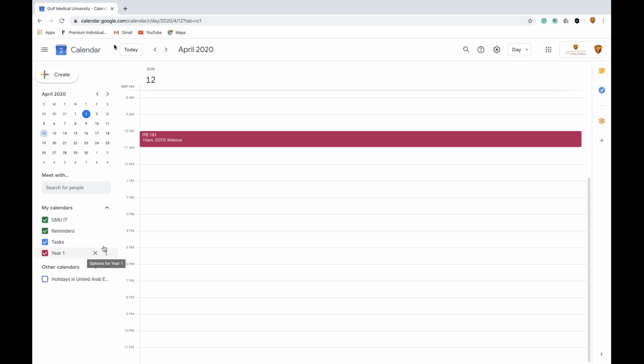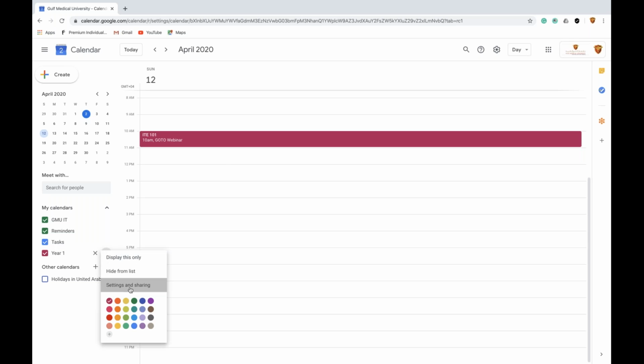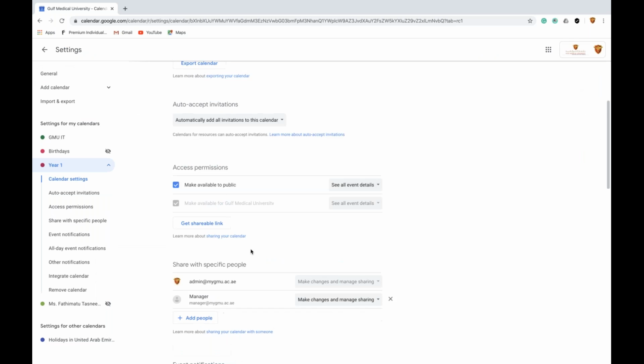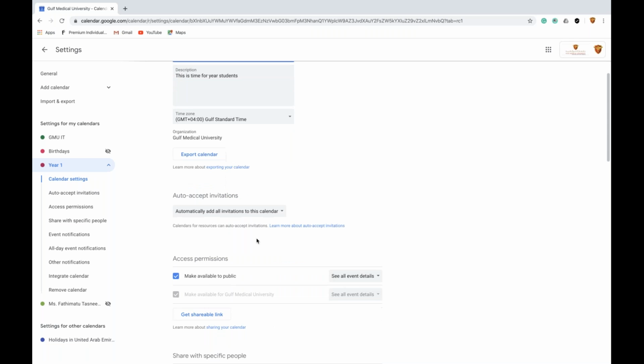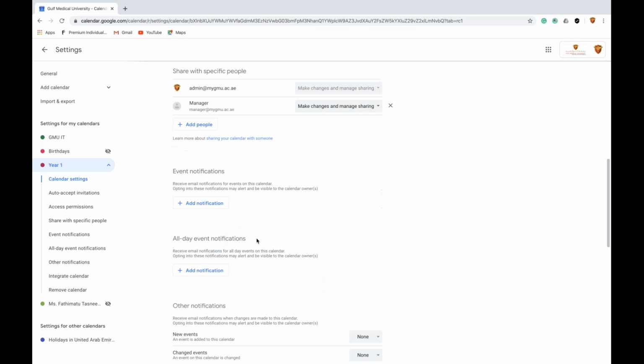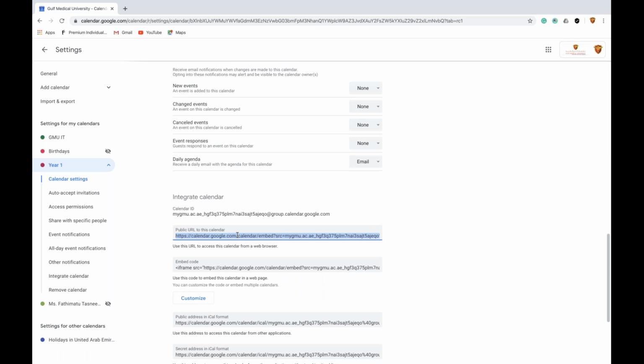No, that's wrong. You're not supposed to copy anything from here. What you need to do is go to these three dots and click on settings and sharing. When you come to settings and sharing, you get to see, if you come down here, this is a URL.